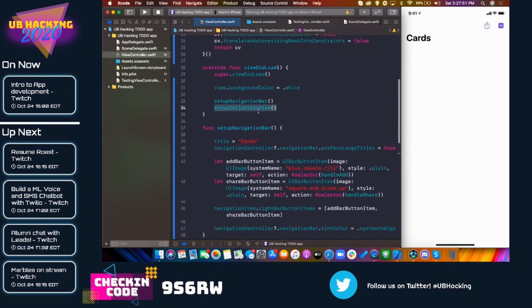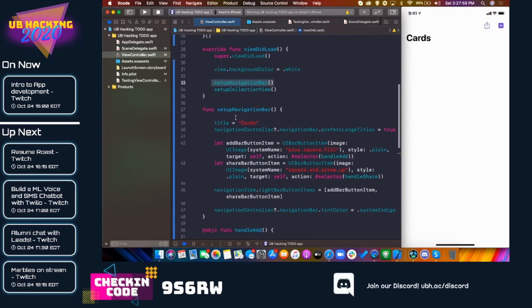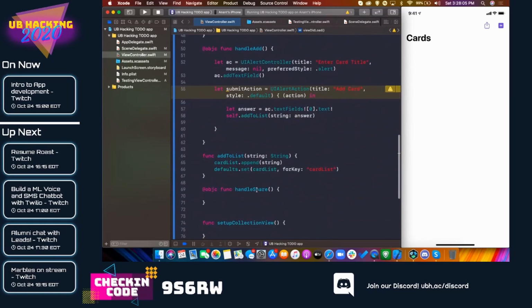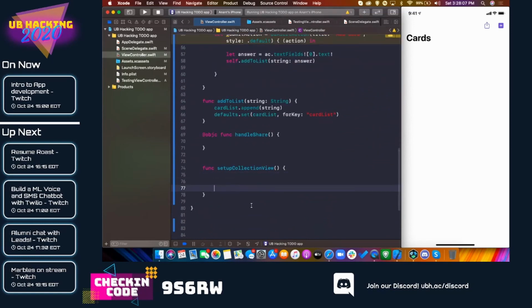Well, remember, this is the function that we had, set up collection view. We have already set up the navigation bar, which is all the top stuff that you see here towards the right on the phone. The second thing is set up collection view. In the collection view, there's a bit of setup that is required. So let's do that setup.